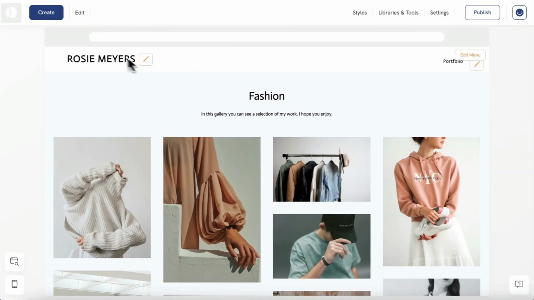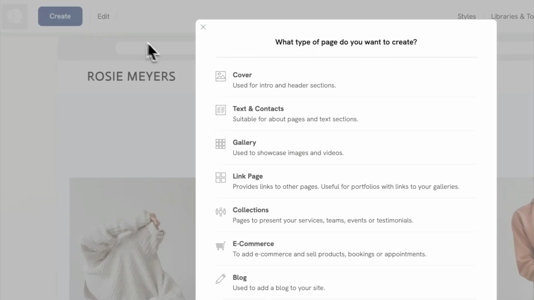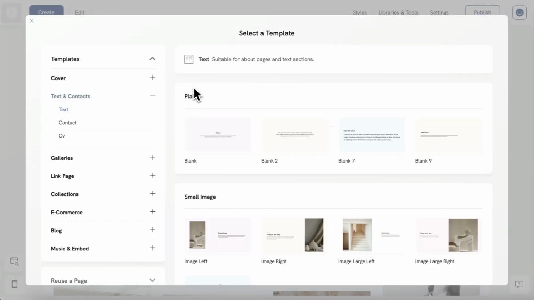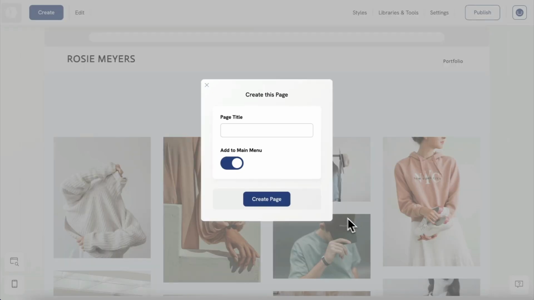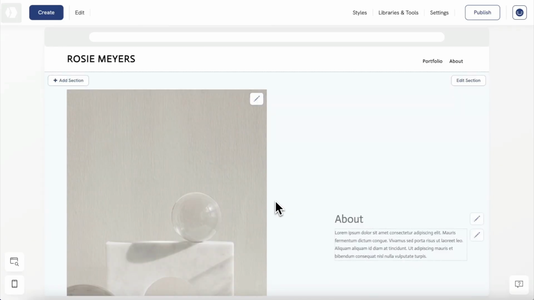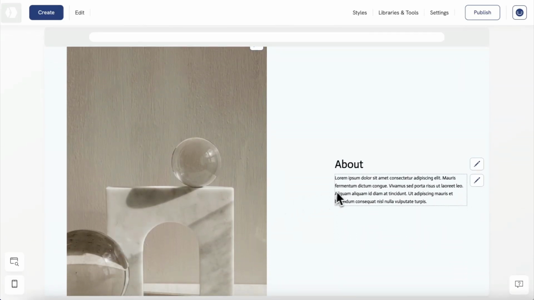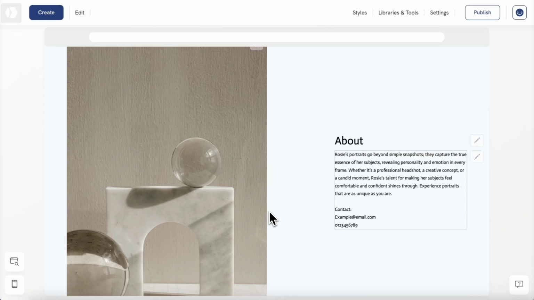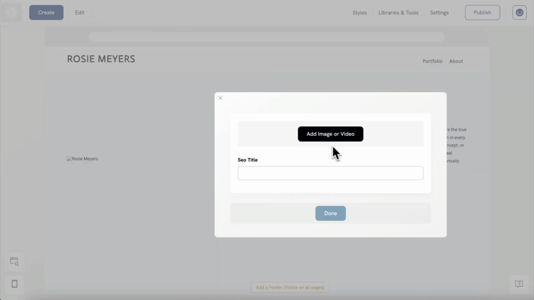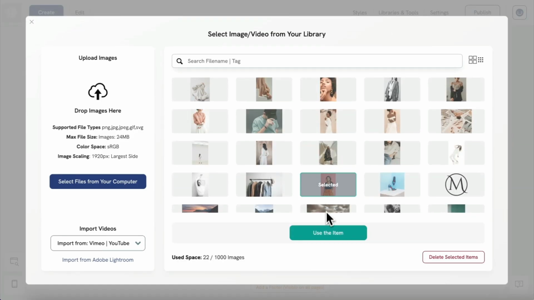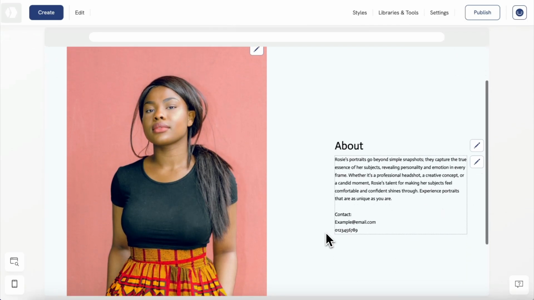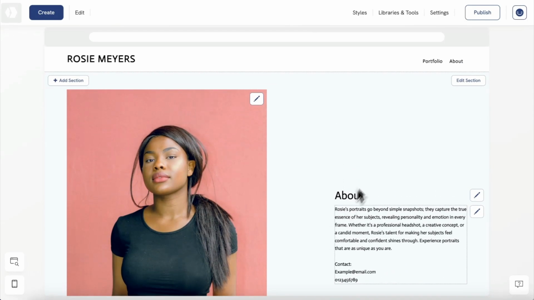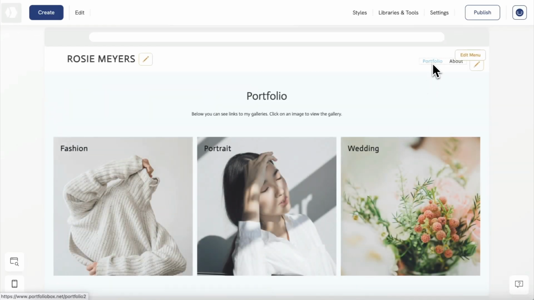Now let's create an About page. Go to Create, choose Text and Contact, and select a template. We'll title it About and confirm. To edit the content, we double-click the text area and write our own text. We'll follow the same steps to edit the image and select a photo in our image library. Okay, let's return to the link page where we already added more links to other galleries.